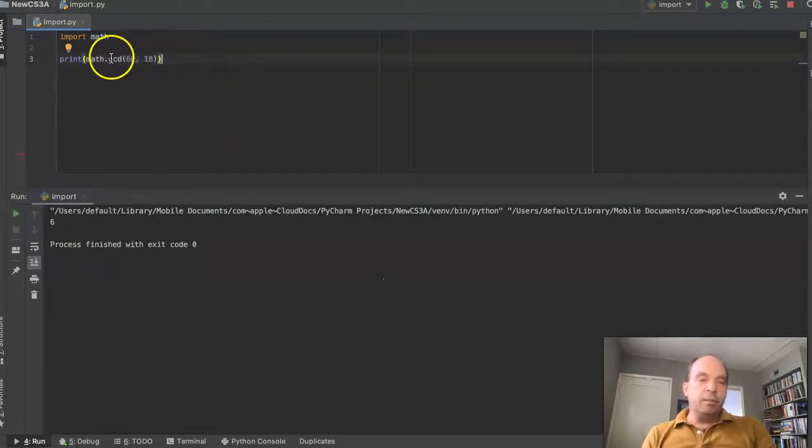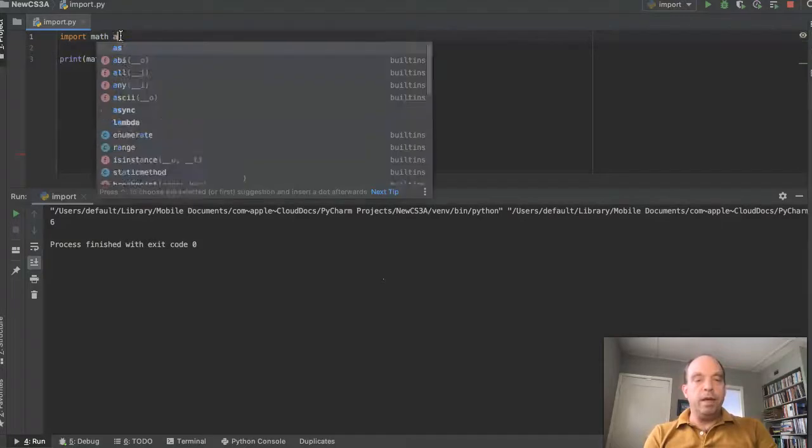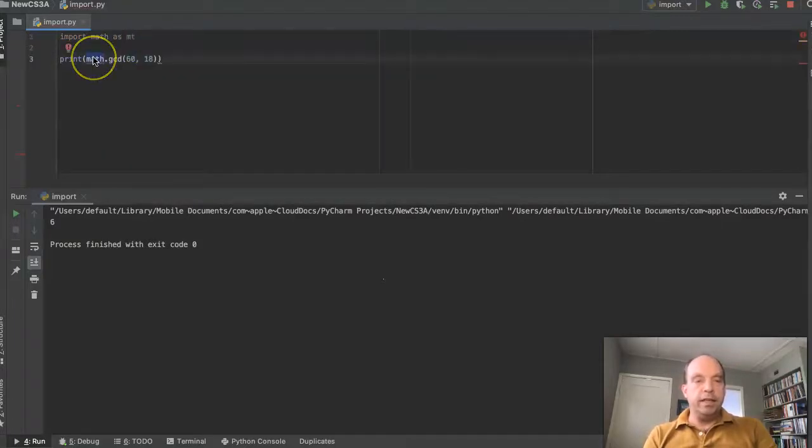That's not the only way to import this function. If I'm already using the word math in my program, or if for some reason I find these 4 letters too painful to write, I can make an alias. I can say import math as MT. And then instead of prepending with math, I simply prepend with MT. I still have access to all the functions inside the math module.